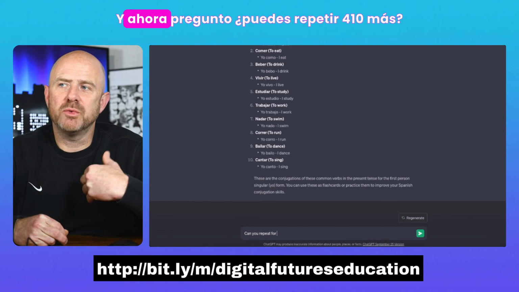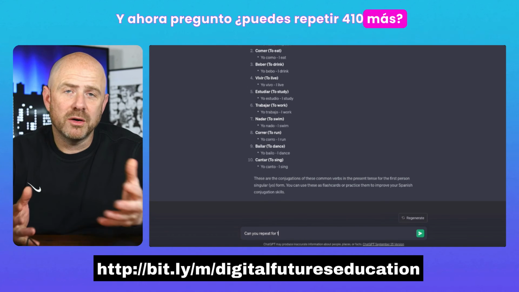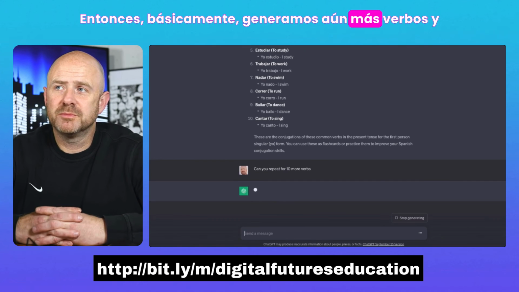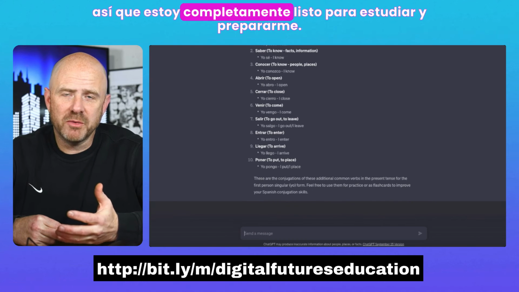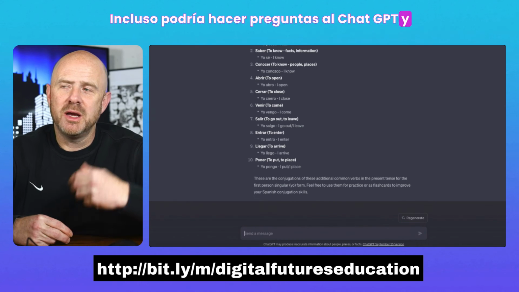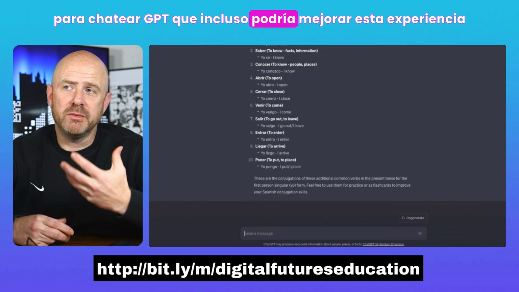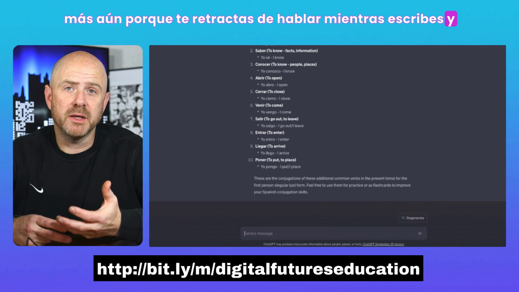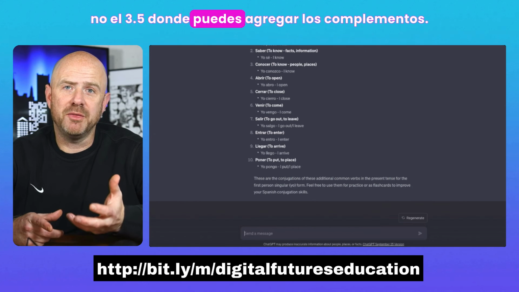And now I'm asking, can you repeat for 10 more? So basically generating even more verbs. And it gives me a whole other group of verbs. So I'm fully ready to study and prepare. I could even ask questions to ChatGPT. And there are actually plugins that allow you to speak to ChatGPT, which could even enhance this experience even more because you'll be practicing speaking while writing and typing. But that is with the ChatGPT 4, not the 3.5, where you can add the plugins.